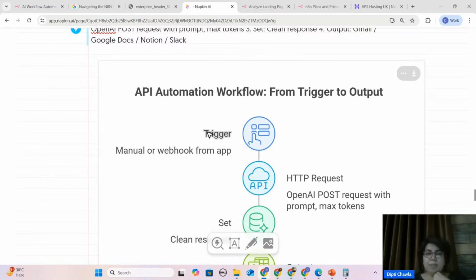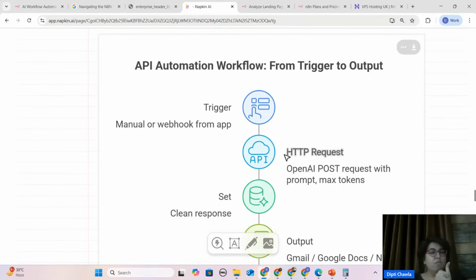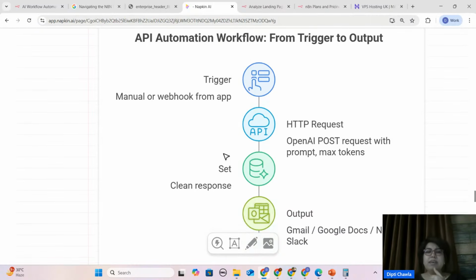And yeah, so first we pick up any of the manual webhook or a trigger. After that, we'll do the API and/or the tokenization or whatever. Basically, HTTP request. It is authorized. Authentication is done. After that, what we do, we set a clear response.